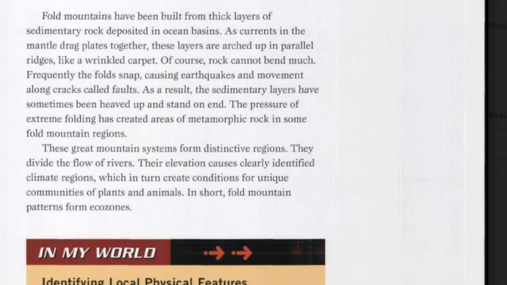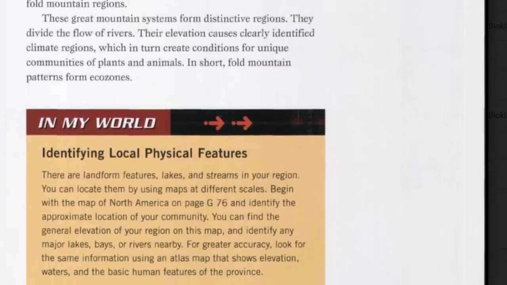These great mountain systems form distinctive regions. They divide the flow of rivers. Their elevation causes clearly identified climate regions, which in turn create conditions for unique communities of plants and animals. In short, fold mountain patterns form ecozones.